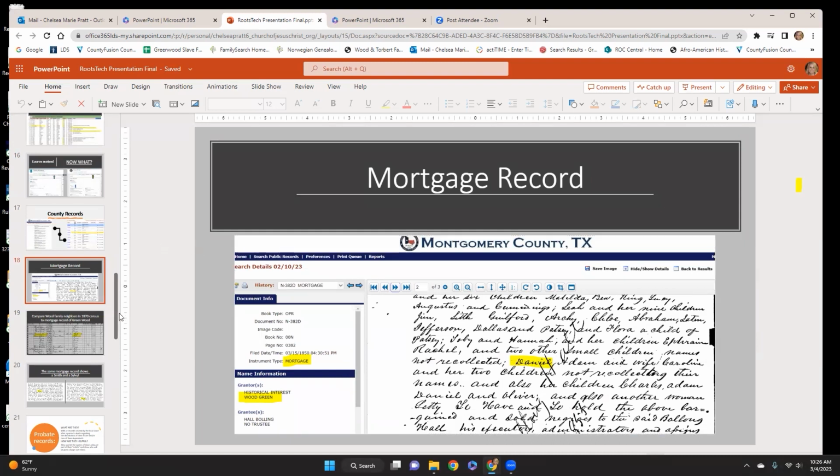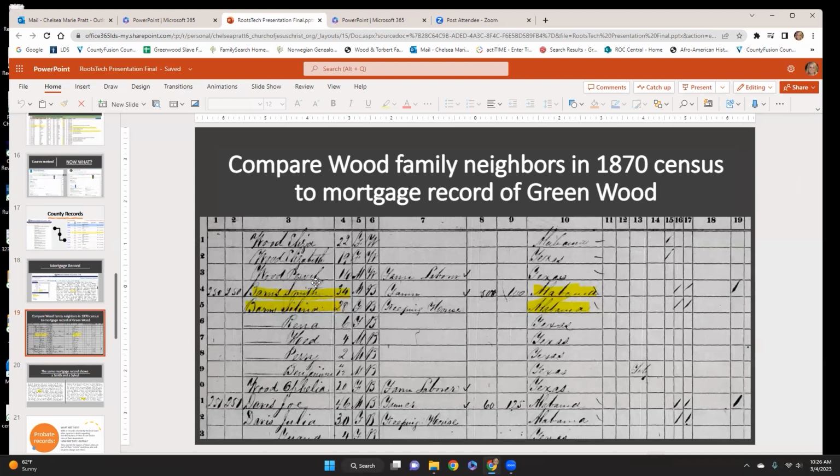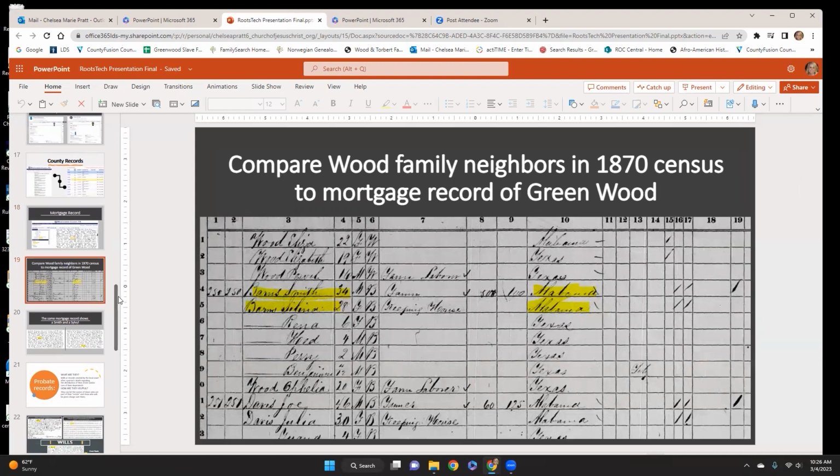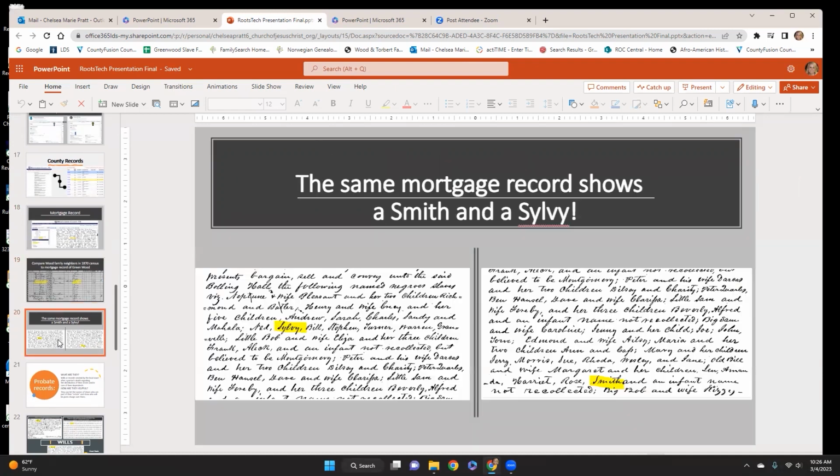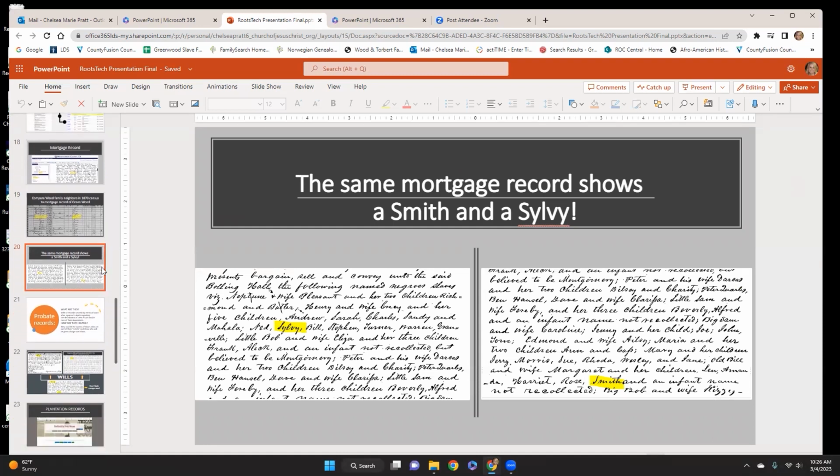So I thought, let me go back to that census and see who's living on the other side of the Greenwood family. And when I go back to that, I see there's a Smith Barnes and Sylvia Barnes from Alabama, which is where Greenwood came from right before 1850. And so I go back to that same mortgage record where I saw Daniel, and I find a Sylvie and I find a Smith. And so these are not proof, but I'm just gathering my evidence, right? So there's a good indication there.